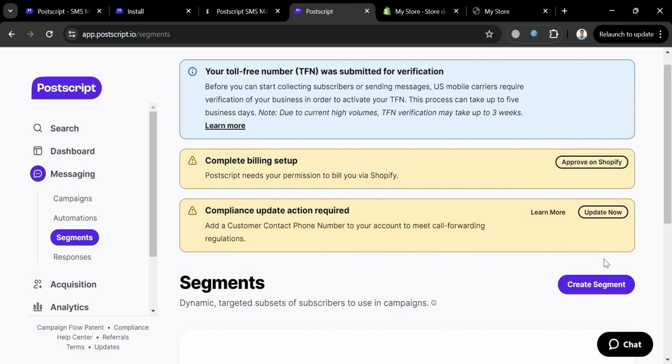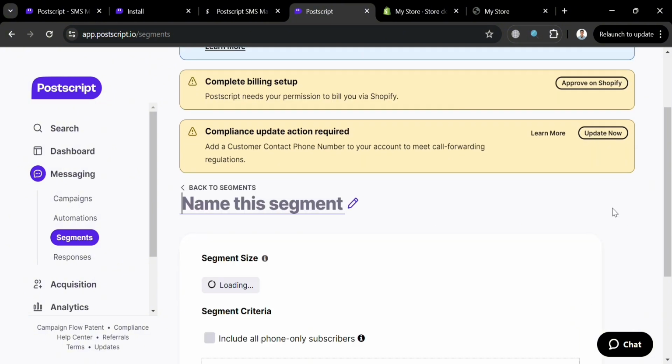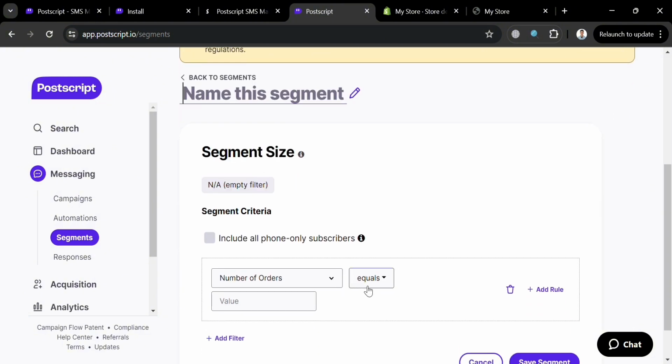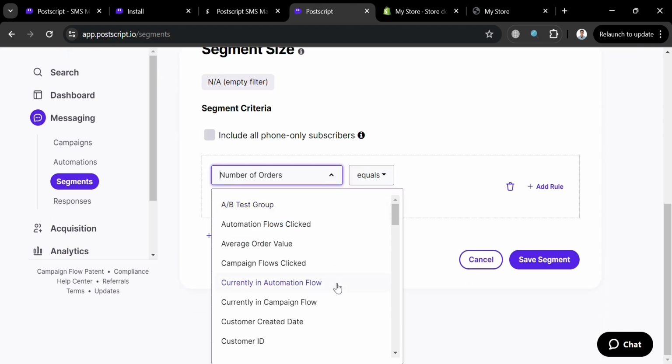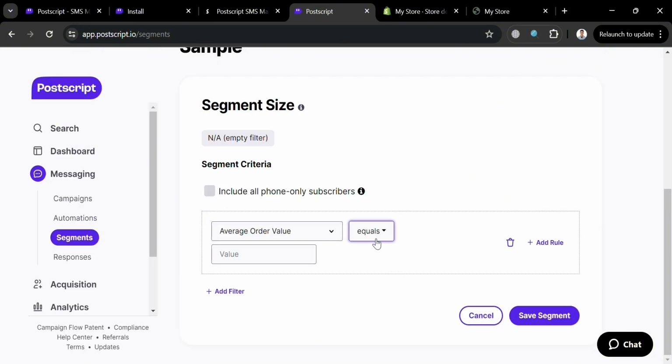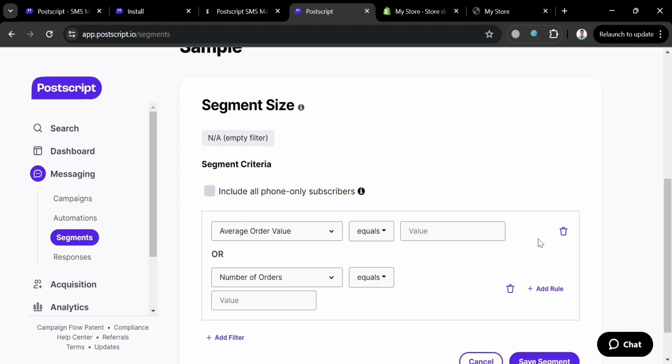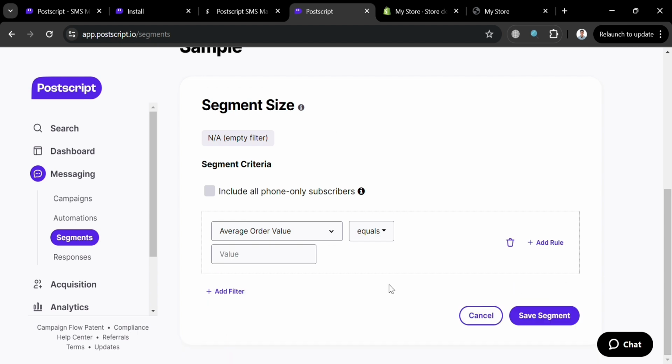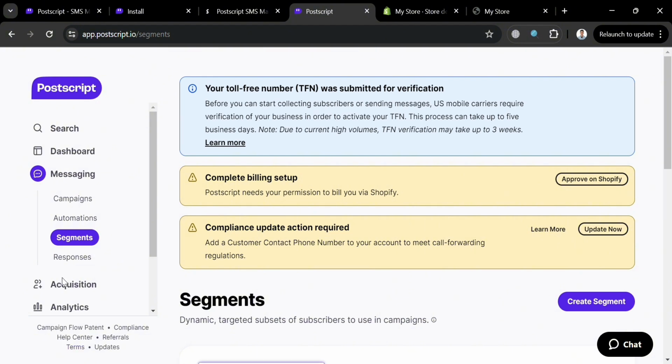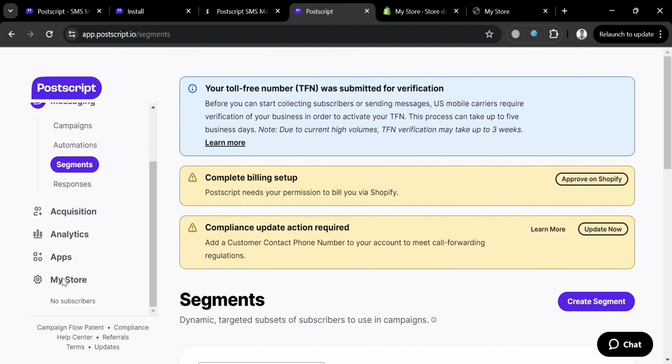And now under these segments, this option allows merchants to define specific criteria to segment their subscriber base, enabling them to send highly personalized and relevant messages. And from here, you can also select different kinds of criteria. We have here average order value, to choose equal and other values in here. You could also add a rule if you want to, and add other criteria that you prefer. These segments can be used for various purposes, such as welcoming new customers, re-engaging inactive subscribers, promoting products to specific demographics, or even testing different messaging approaches.